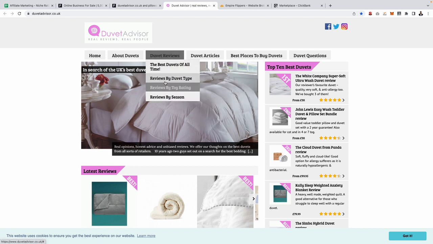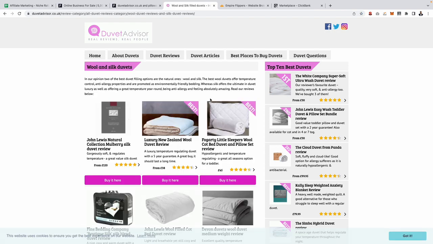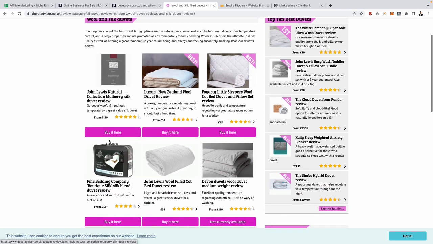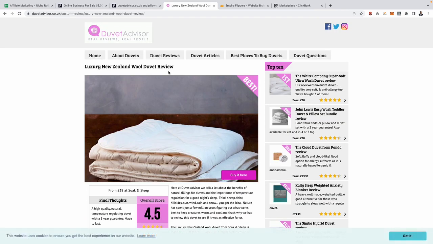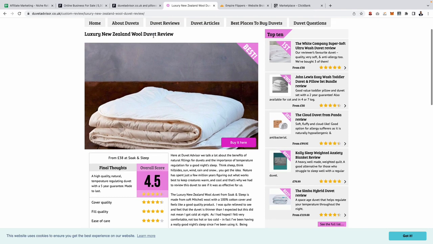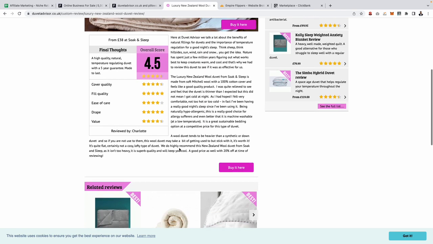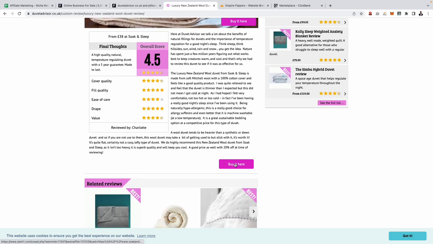If you go to duvet reviews, reviews by duvet type, we can go for wool and silk. Wow, it's actually really well built. If we scroll down, it doesn't really matter. We click anyone just to get an idea on what's actually going on here. Luxury New Zealand wool duvet review. So this must be the keyword the website is targeting. You can see it's reviewed by Charlotte. They've got a link to buy it here.